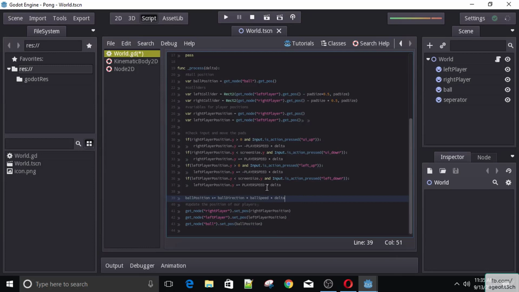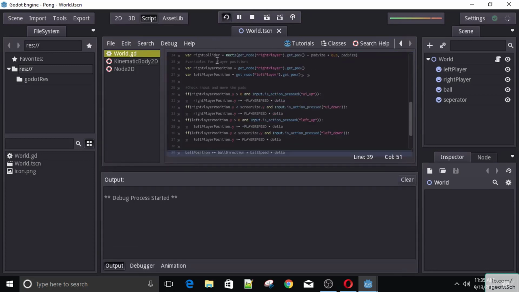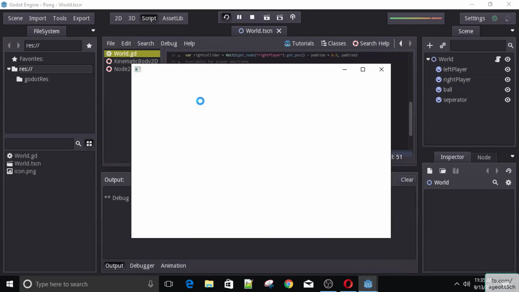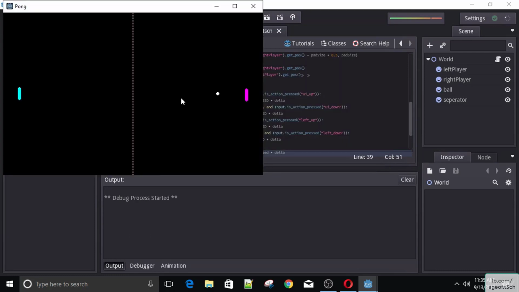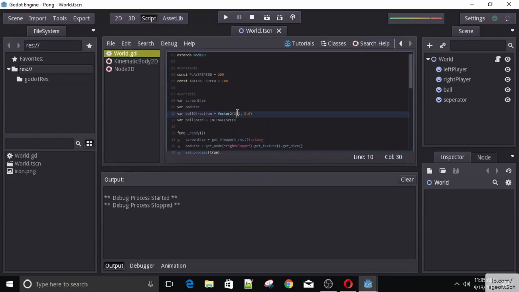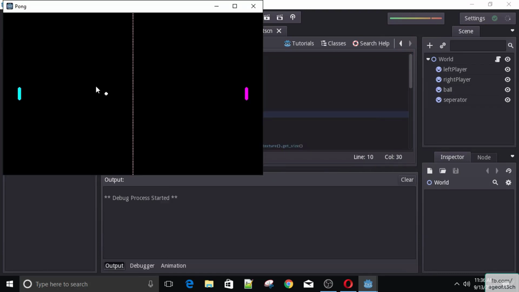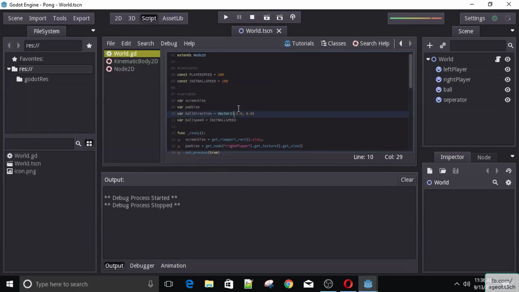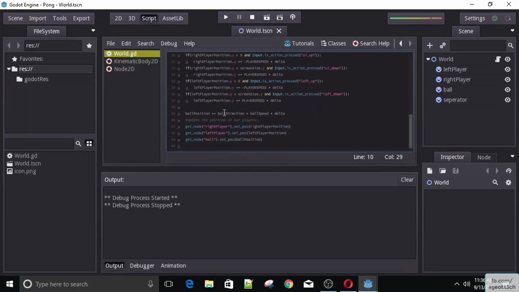But this still isn't quite done. If we run the game, you'll see the ball does in fact move, but it will just go through my player because we didn't do any collision checks. Let me just show you. If we set this vector here to be -1 and I run the game, you'll see the ball is actually going in the left direction now. Okay, so let's now set it back to 1.